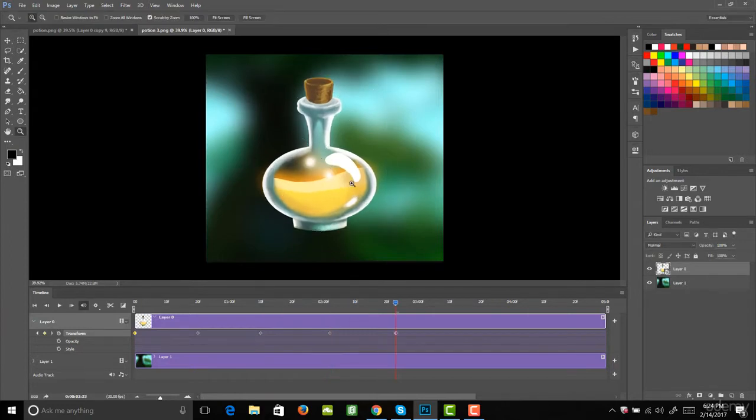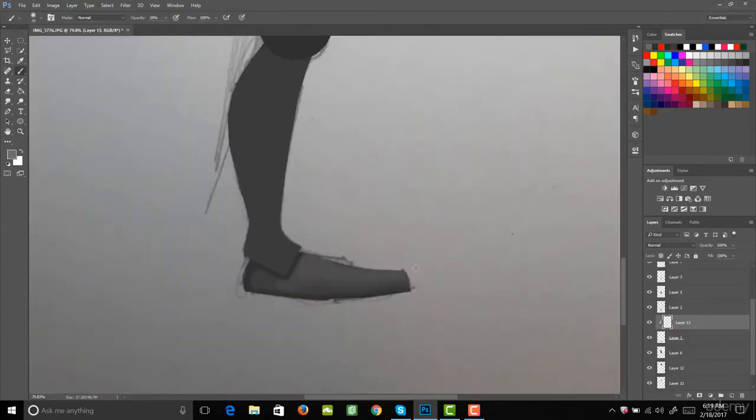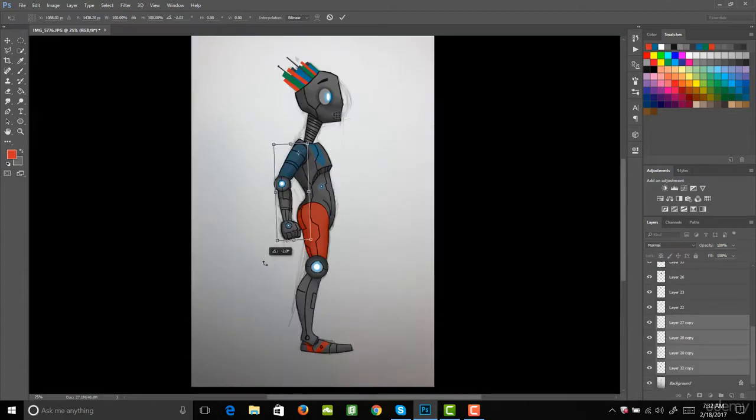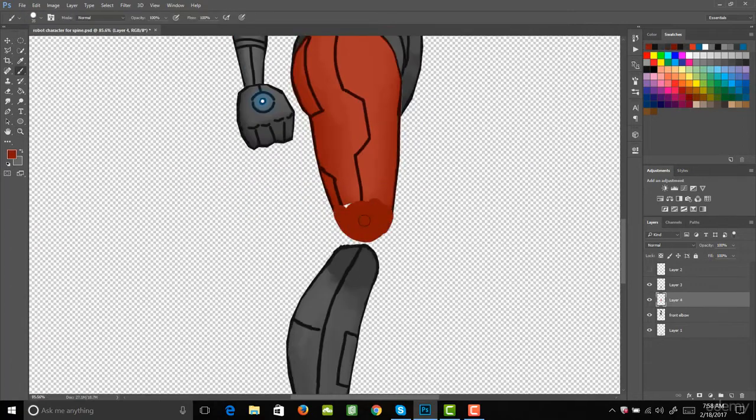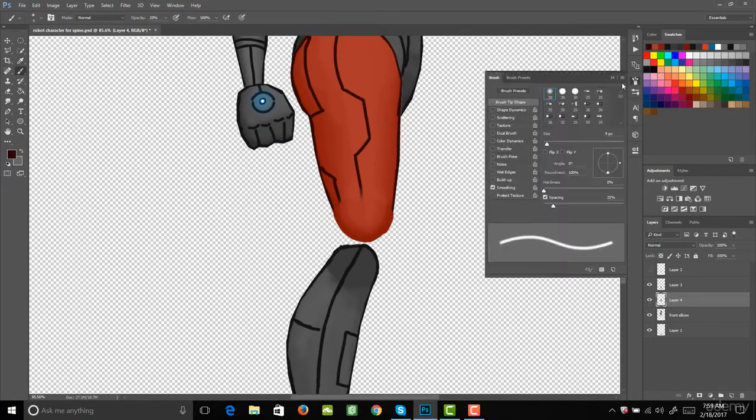Then we're going to go ahead and create your character in Photoshop, and we're going to cut them up into separate pieces so each body part is on its own layer. That way you can import it into Spine and it'll be ready for rigging. Next, we're going to learn how to export our Photoshop files so that they're ready for Spine.